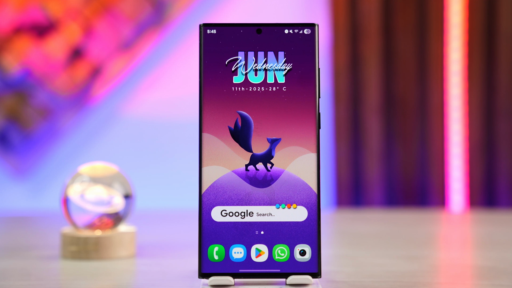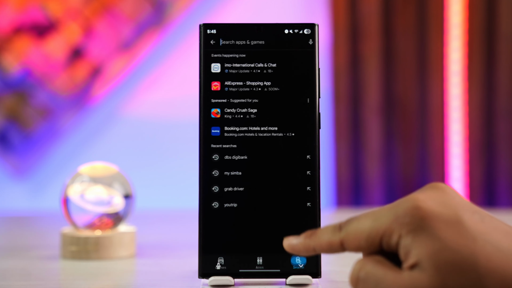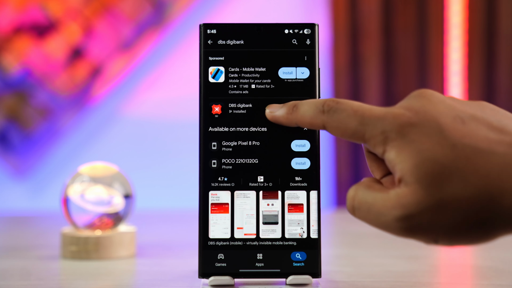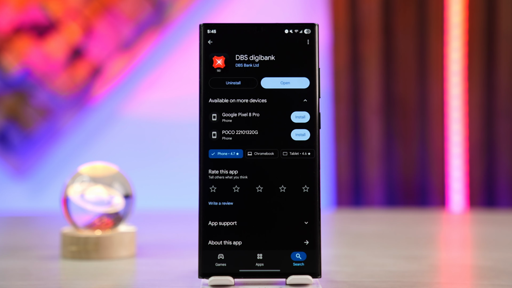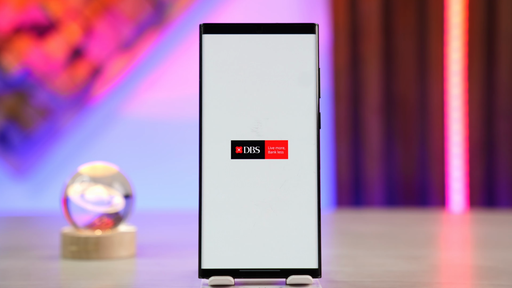If you want to use the DBS Digibank app by downloading the app and logging in, it's very simple. First, you go to your Play Store or your App Store, search for the DBS Digibank app and install it if you haven't already done so. After that, you open it up.